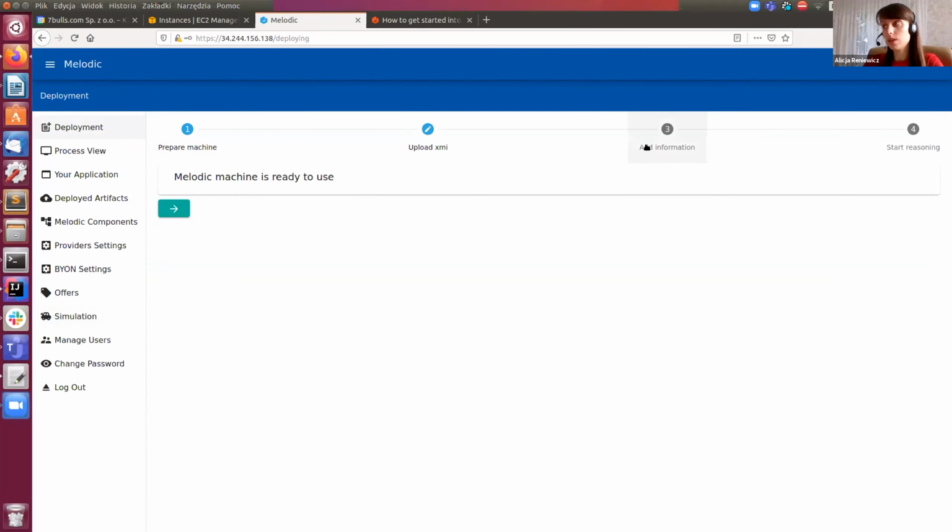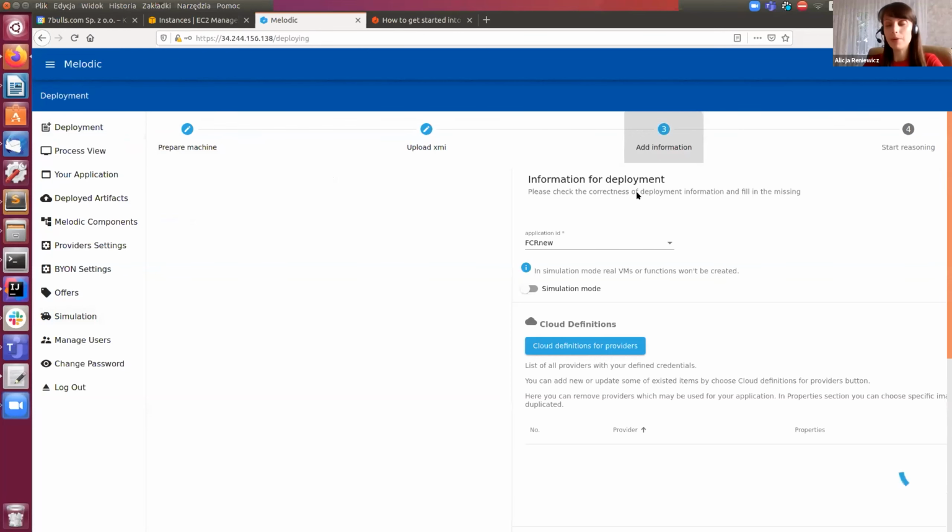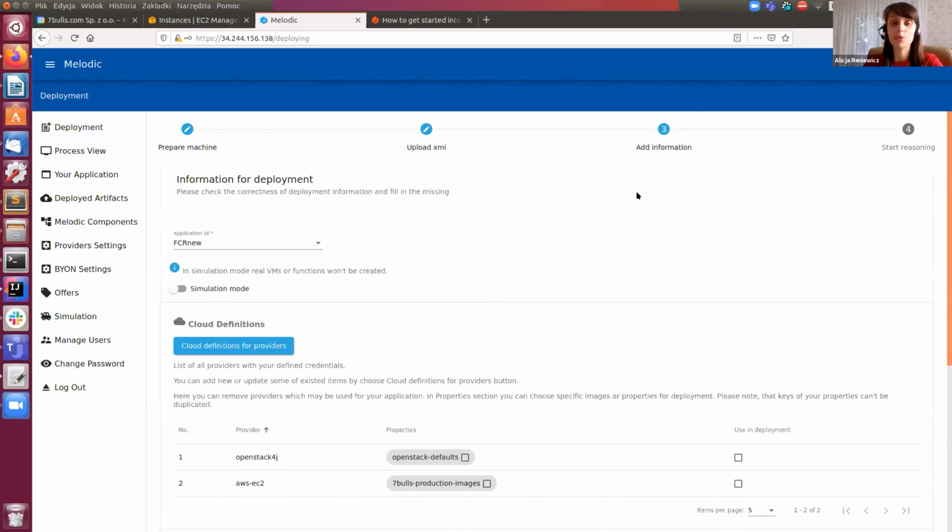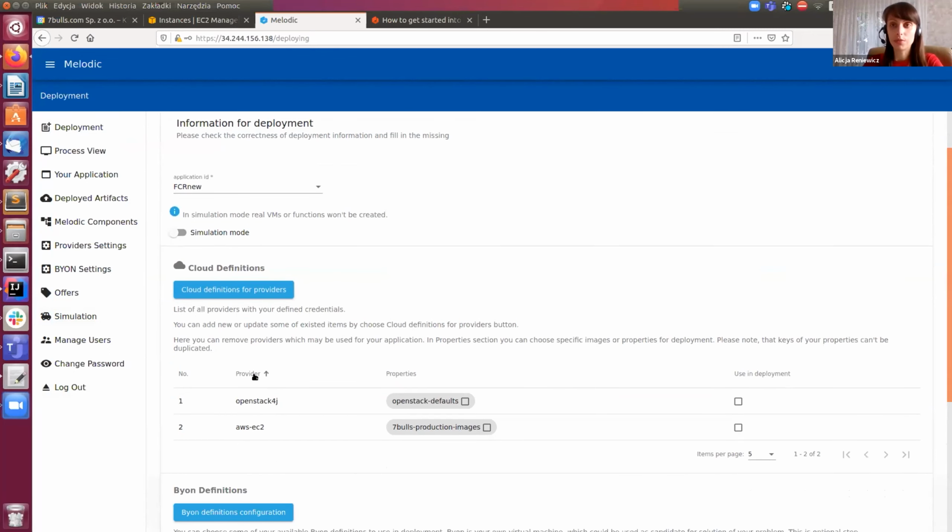But if the aim of our platform is to perform a real deployment, I leave this option turned off. Then I need to select cloud providers. For example, I would like to deploy my application only on AWS, so I choose this cloud definition. Thanks to that, Melodic has credentials for this provider. Of course, it is possible to choose many cloud definitions in this step.